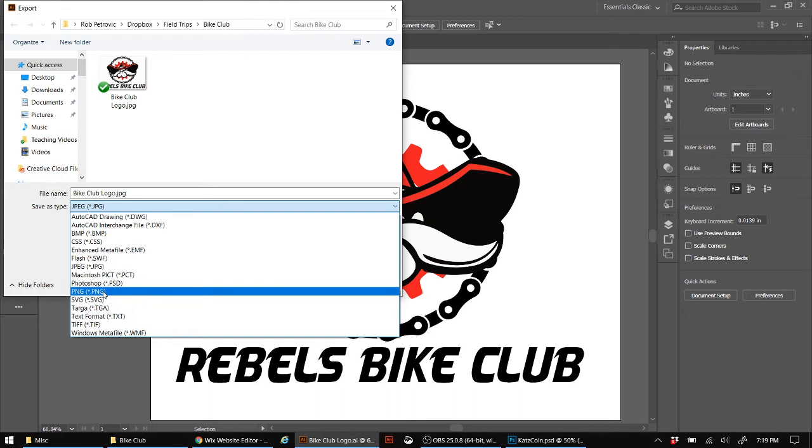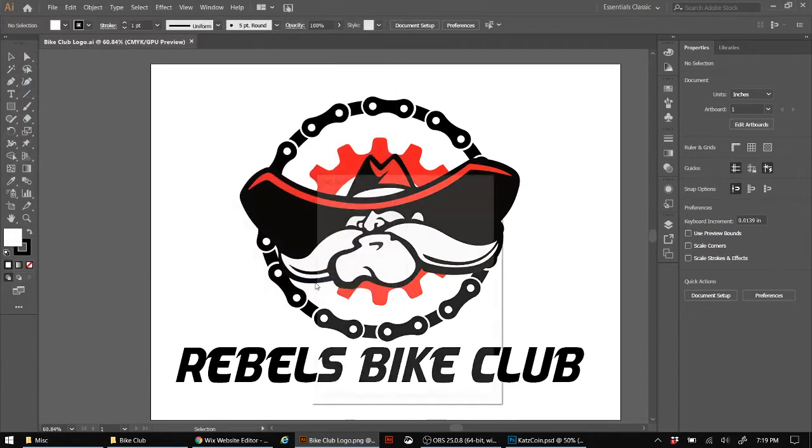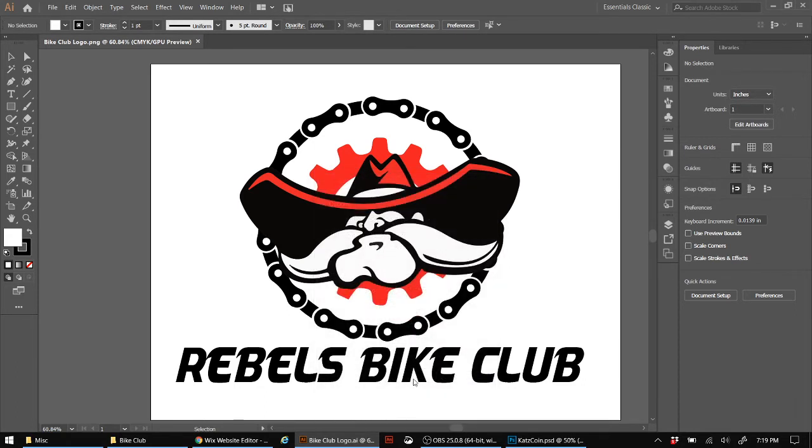So let's go ahead and just do an export here. And then here it is. You can see it's a PNG, and I'm going to go File, Export. And you'll notice right over here, you have this little checkerboard pattern, and that checkerboard pattern tells me that this is going to go on my website, and it's not going to have a white outline over top of the different background colors. So let's go ahead and click on OK.